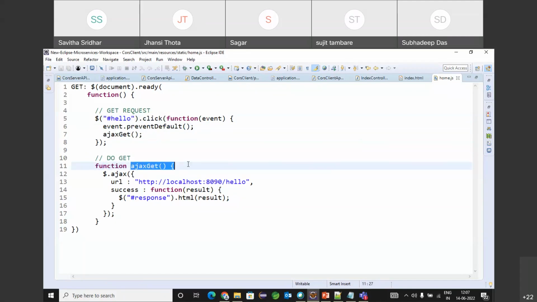In this Ajax get function, again using the jQuery object dollar, I am making an Ajax call. I'm sure all of you are aware, Ajax stands for asynchronous JavaScript and XML. This is internally powered by a JavaScript object called the XHR object, which is usually used to make an asynchronous call. In jQuery, there is a function available called Ajax, which can be easily used to make your Ajax call. This Ajax function takes certain arguments.